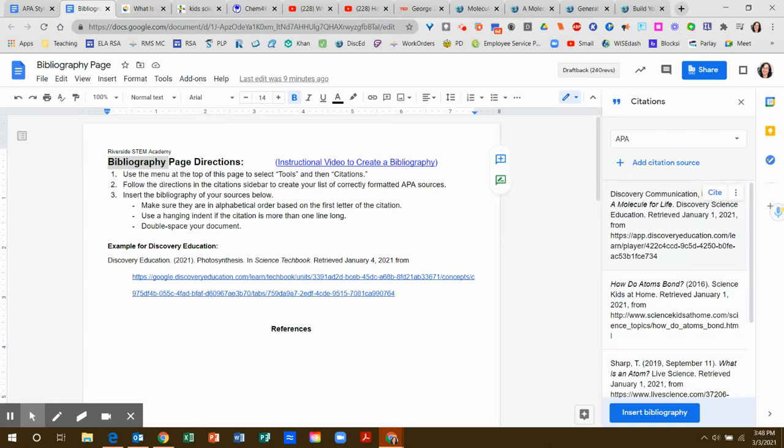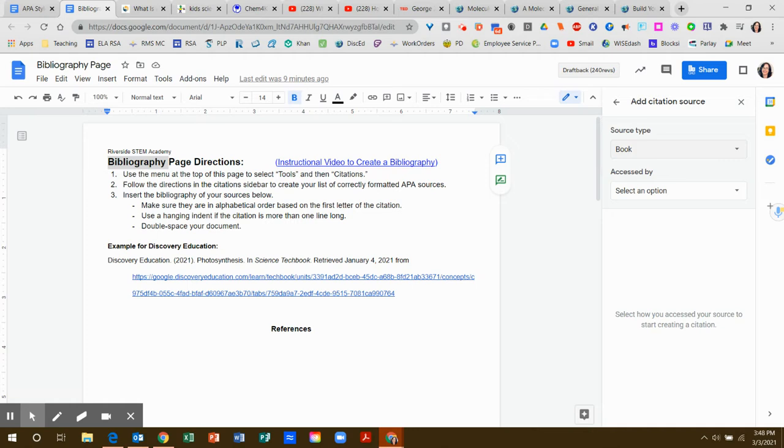You'll see that I've already gotten started here. Yours will be blank when you start from scratch. And I want to select from this menu, and every time I add a citation, I want to make sure that I have correctly selected APA format. The APA format is what usually gets used in science and social studies classes, so we want to make sure we're using the correct formatting. Then I will select Add Citation Source right here.